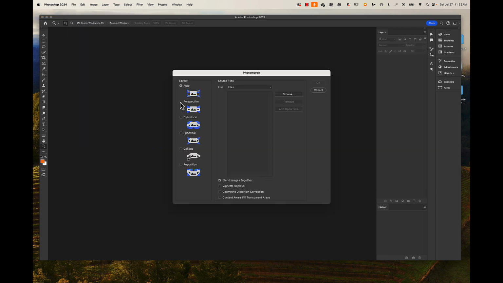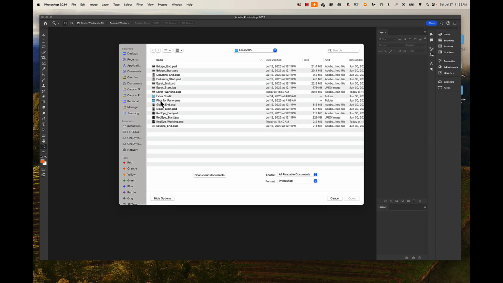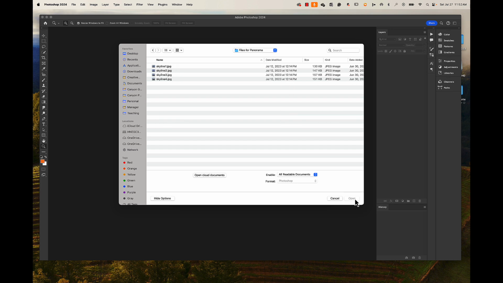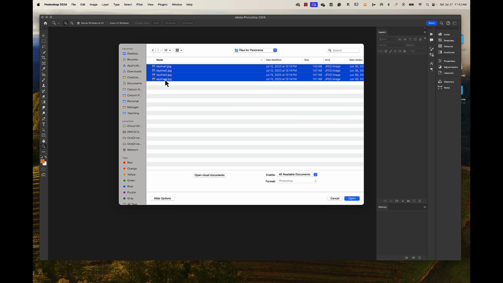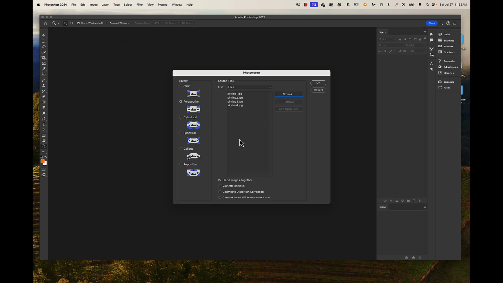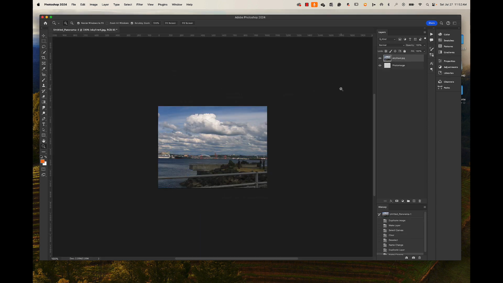I'm going to choose Perspective right here. I'm going to browse for the files that I want to use, in Files for Panorama. Skyline 1, 2, 3, and 4. I'm going to select all of them and hit Open. There they are. We want to blend the images together, we want the vignette removal, we want geometric distortion correction, and we want to content fill areas that are transparent. And then we are going to click OK.